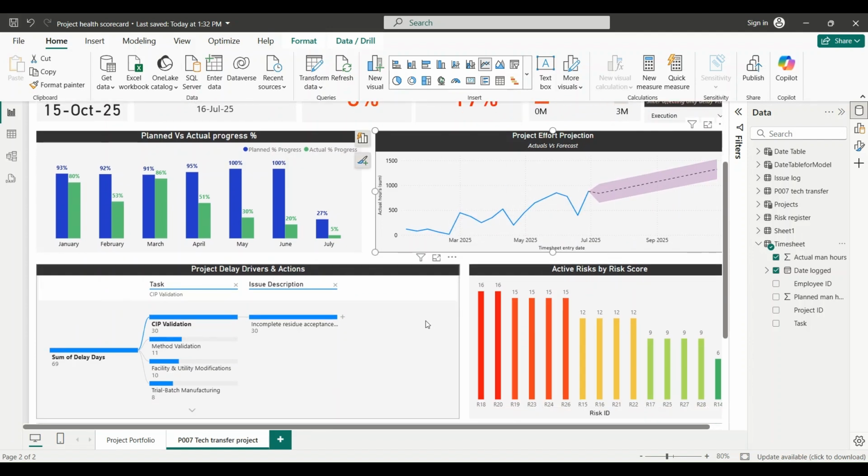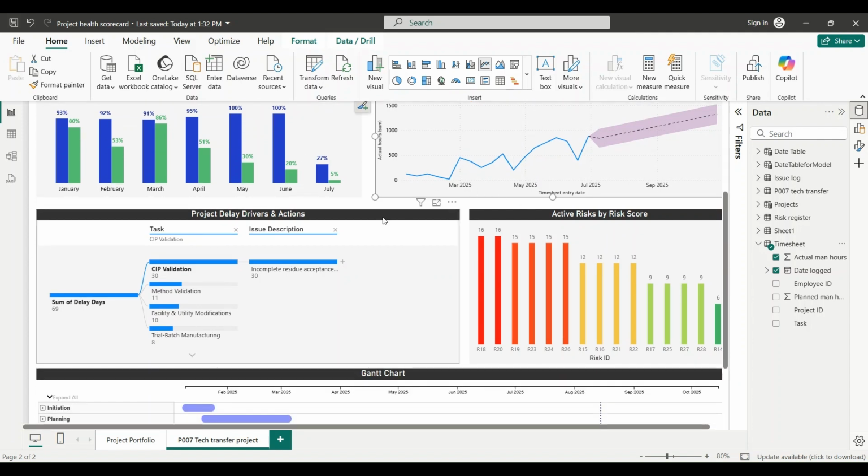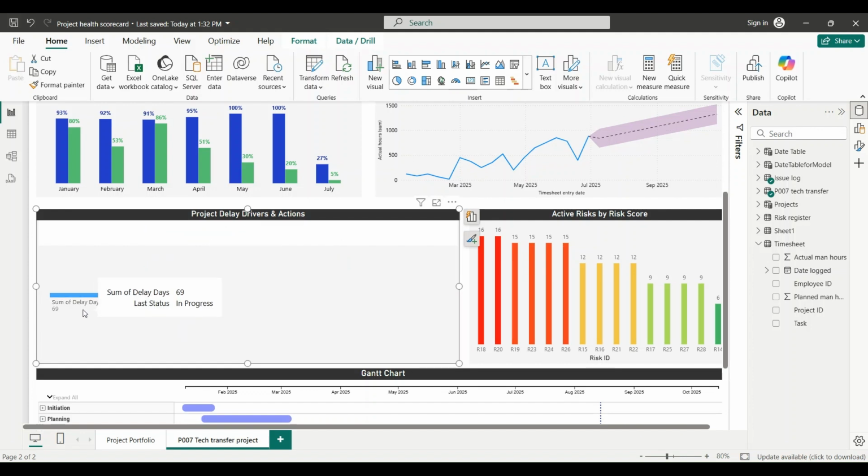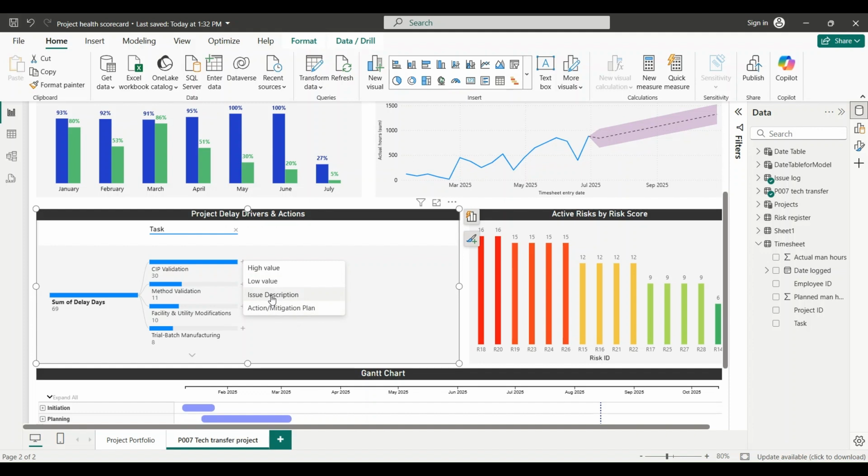Now, directly below this bar chart, we have a decomposition tree that breaks down the total schedule delays by task. For example, we have total delay days, which is 69, and when you decompose it based on task, it will highlight how many days each task is delayed, and then decompose it further based on what the issue is and based on the action plan.